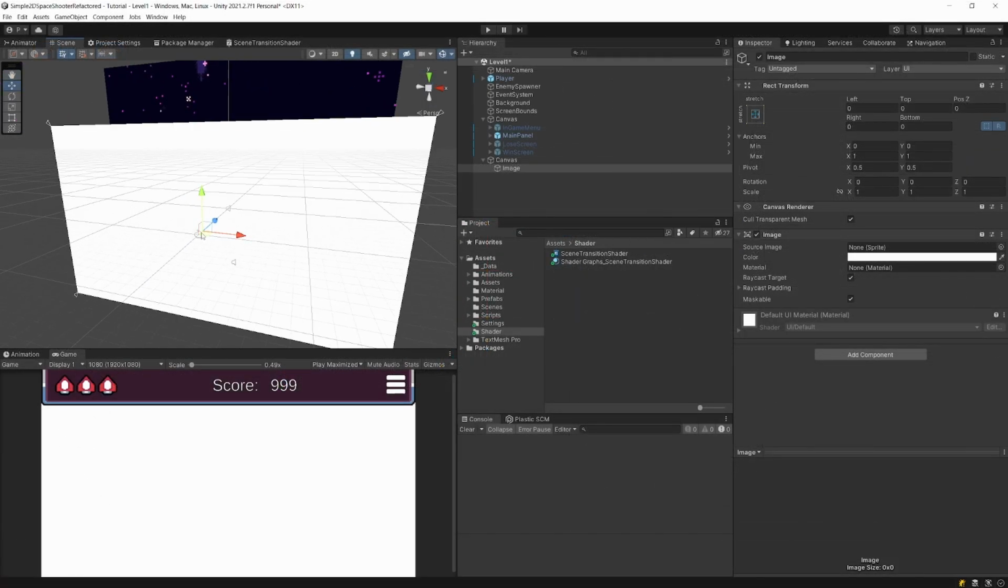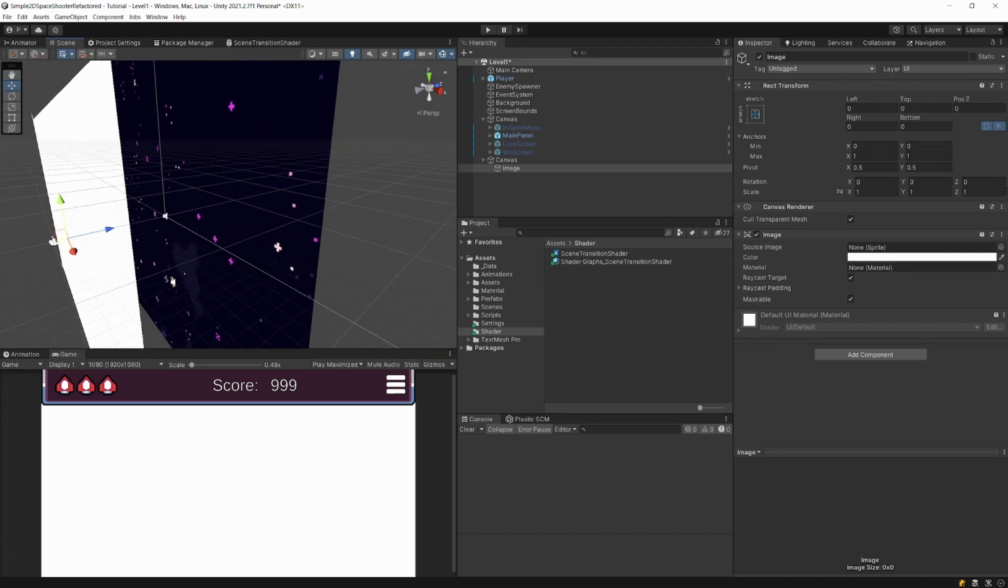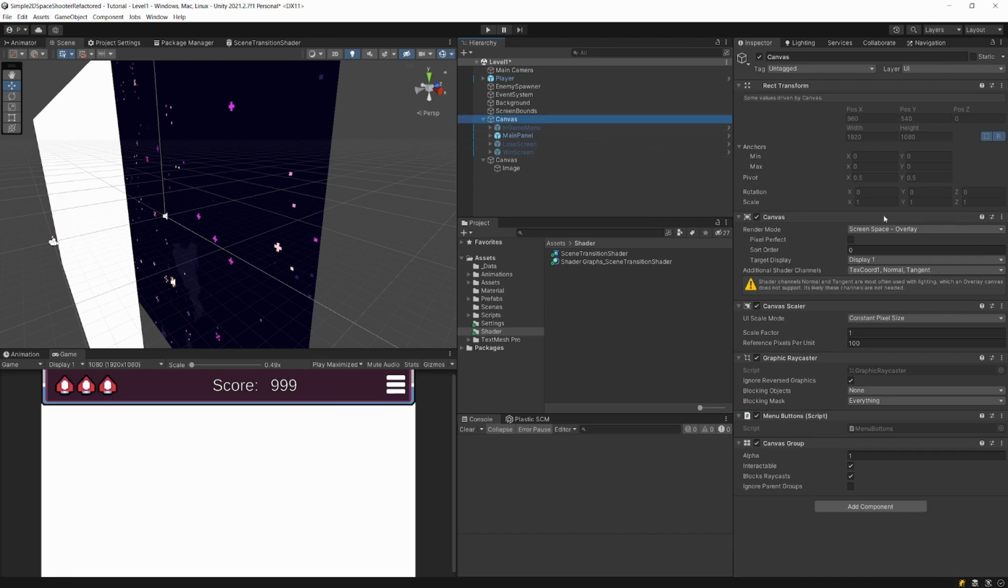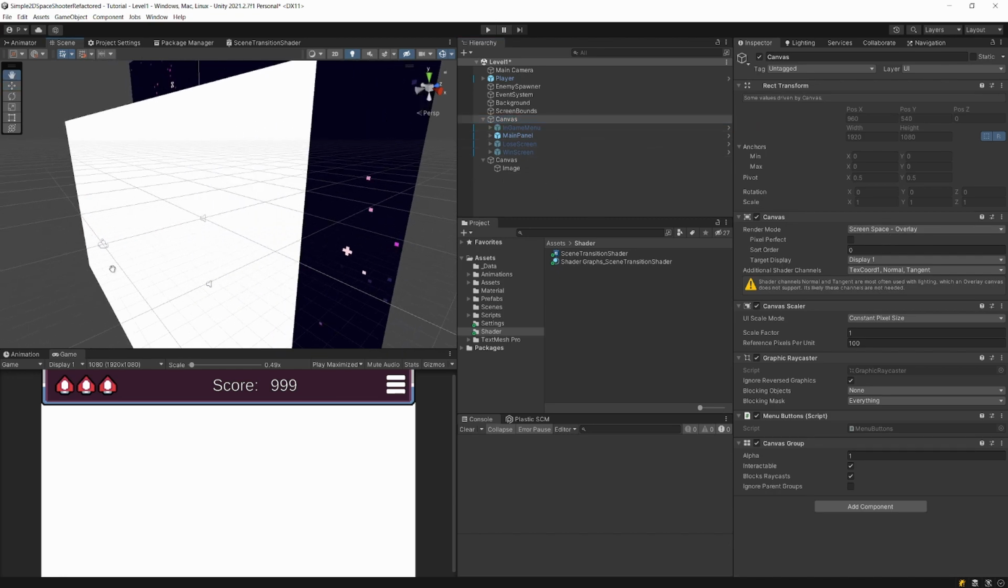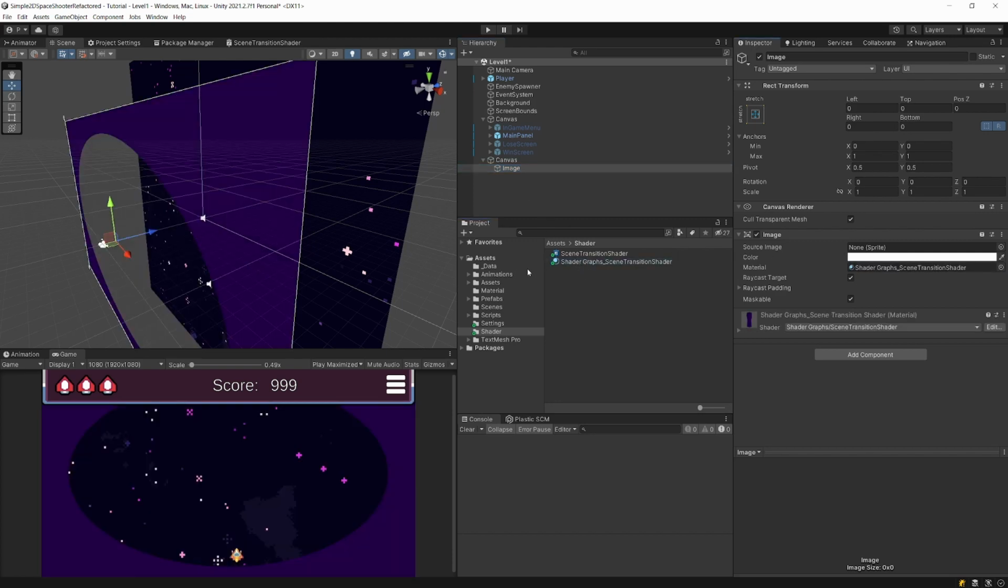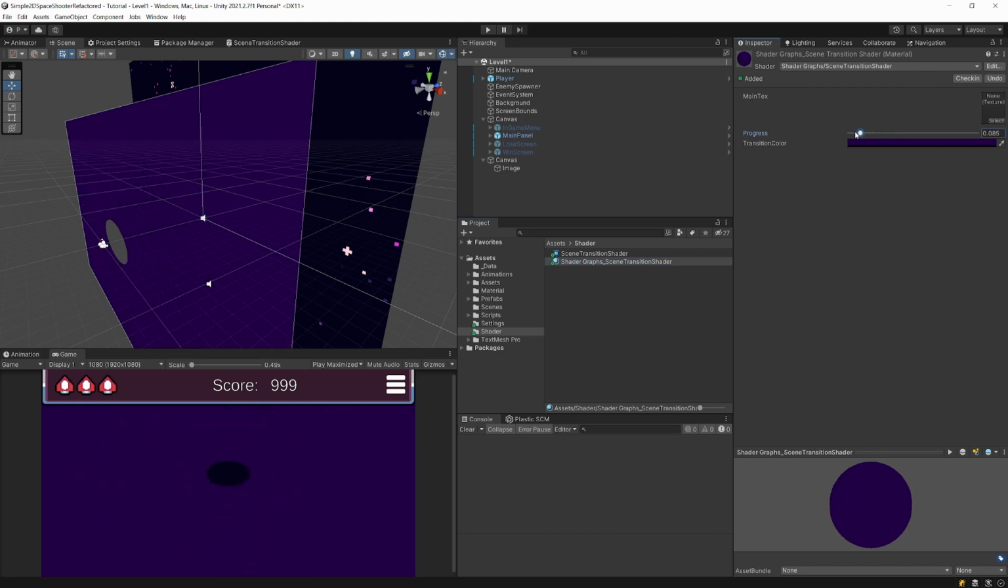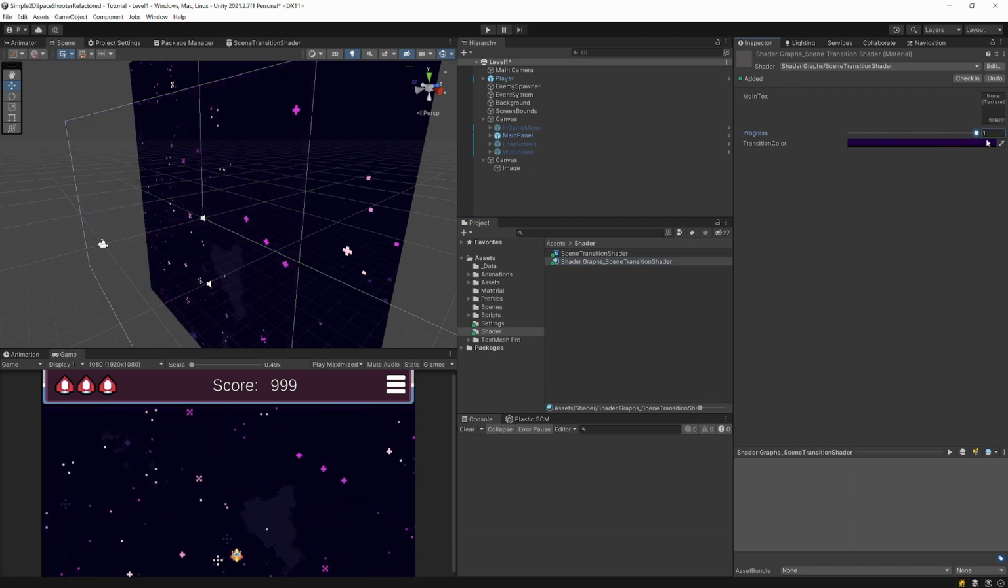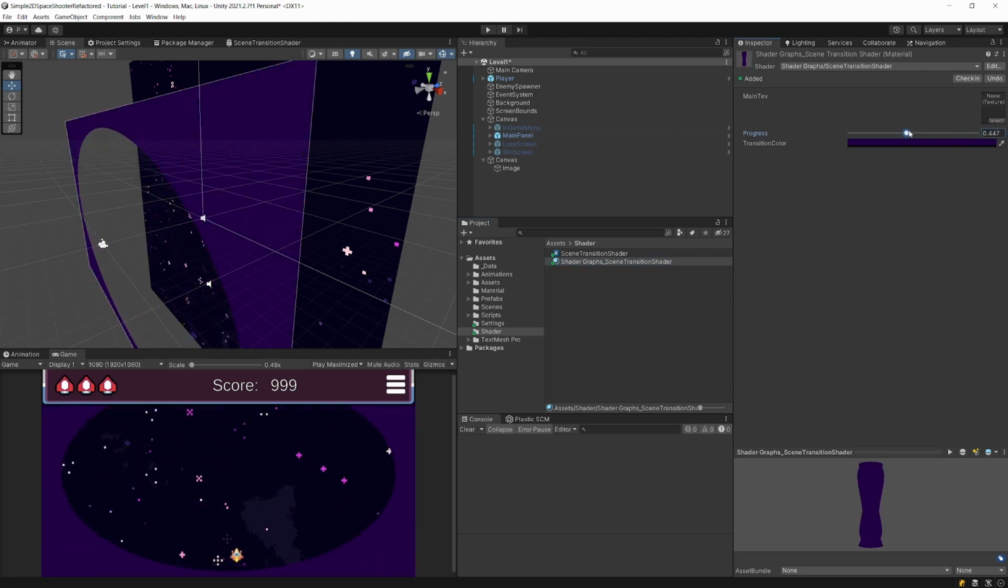And now our camera is displaying our canvas behind the canvas that is in screen space overlay. So this is a bit of a problem, but right now what we can do is assign to our image our material, so the shader material, and we are going to see that we can display our scene view by sliding our progress bar, so there is no issue with the transparency this way.